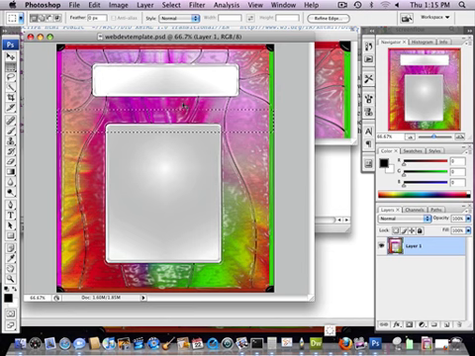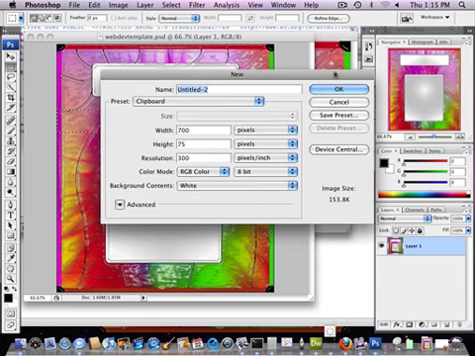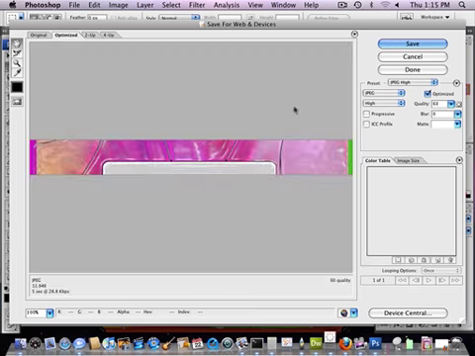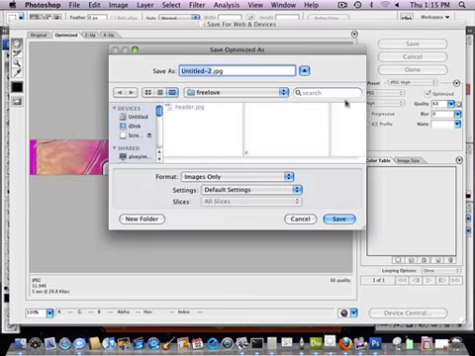So I'm going to copy that. New file. Paste it in. Save for web and devices. Okay, so this should be called Content Top. Good name.